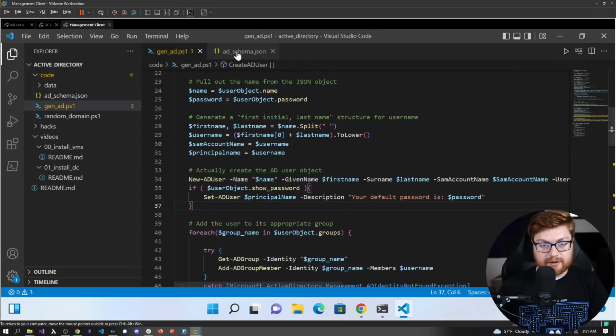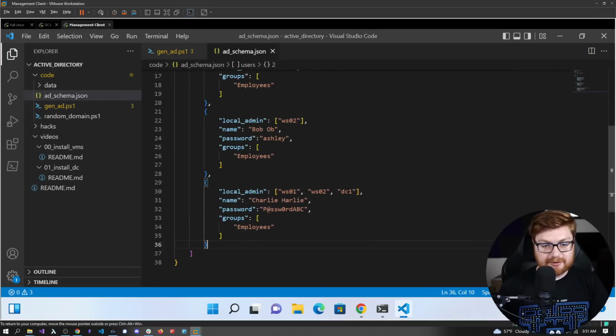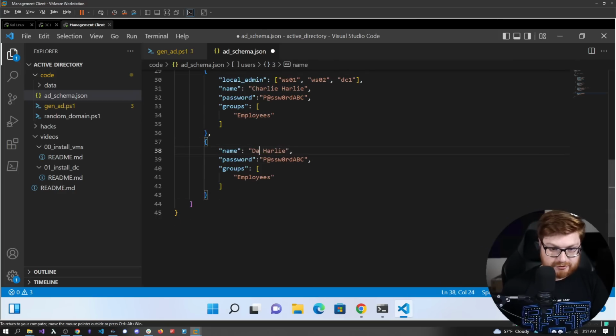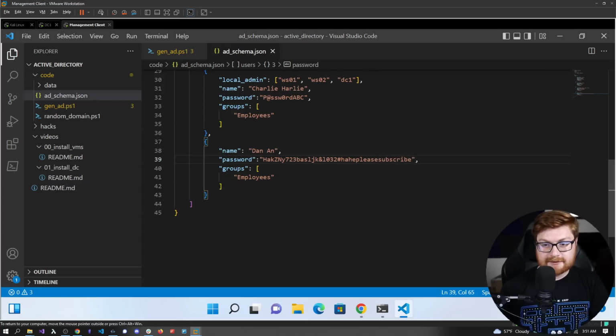Now, it would be worthwhile over in our AD schema to probably create another user. So let's copy this block and paste that here. He doesn't need to be local admin anywhere, but we can just create a new user, Dan Ann, and let's create kind of a secure password here. I don't know. Let's just randomly mash on the keyboard to give different special characters and stuff. Please subscribe. Lol. Exclamation point. Perfect. That's a long secure password.